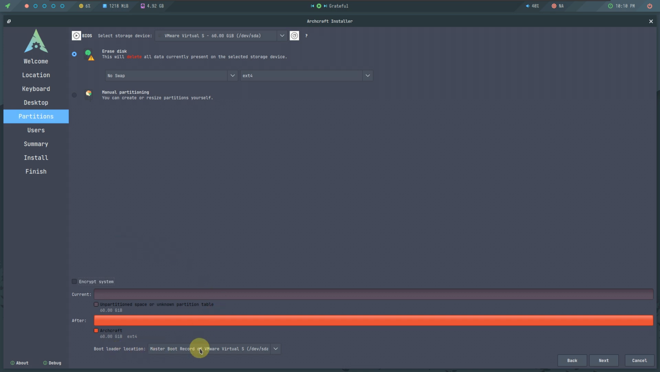So here is the bootloader location. By default, it's the master boot record of a virtual disk or whatever the hard disk it is. So you have other options like a system partition, or do not install a bootloader. It's clearly up to you. You can do that later if you already know how to do that. So after choosing these things, click on next.